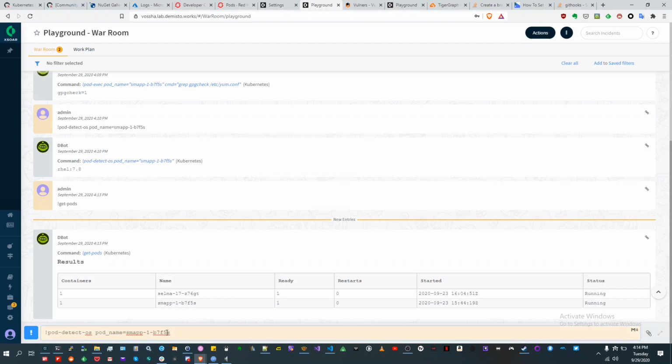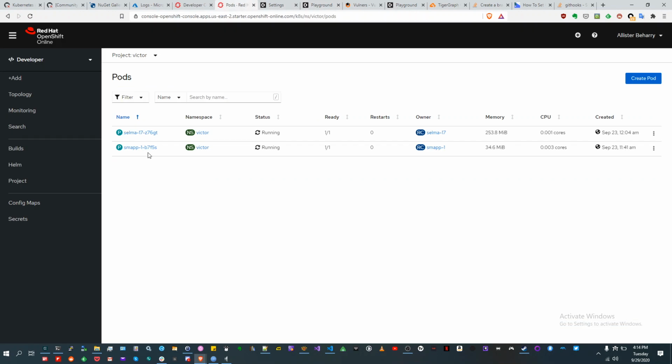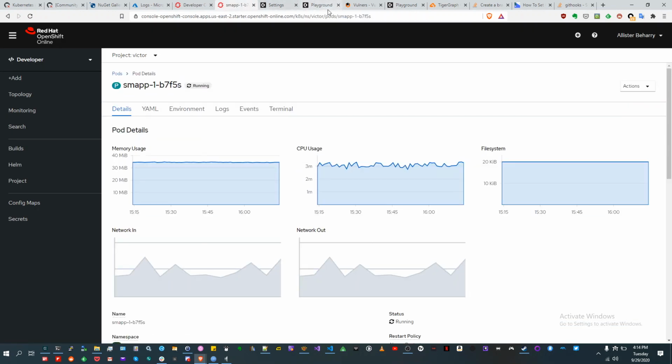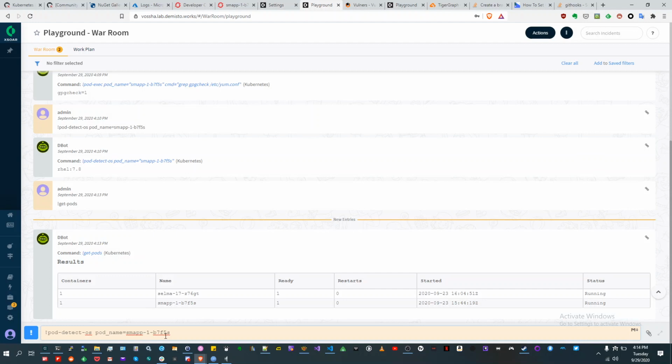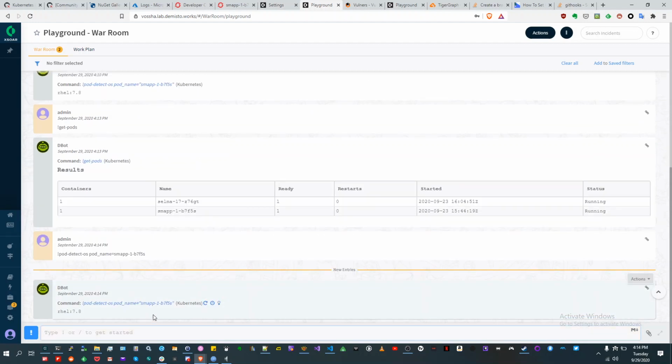And one useful thing, again, I have all these useful commands in the integration. One thing I can do is detect the OS in the pod. So I'm going to try and detect the OS in this SMAP pod. Okay, so it comes back as Red Hat Enterprise Linux.